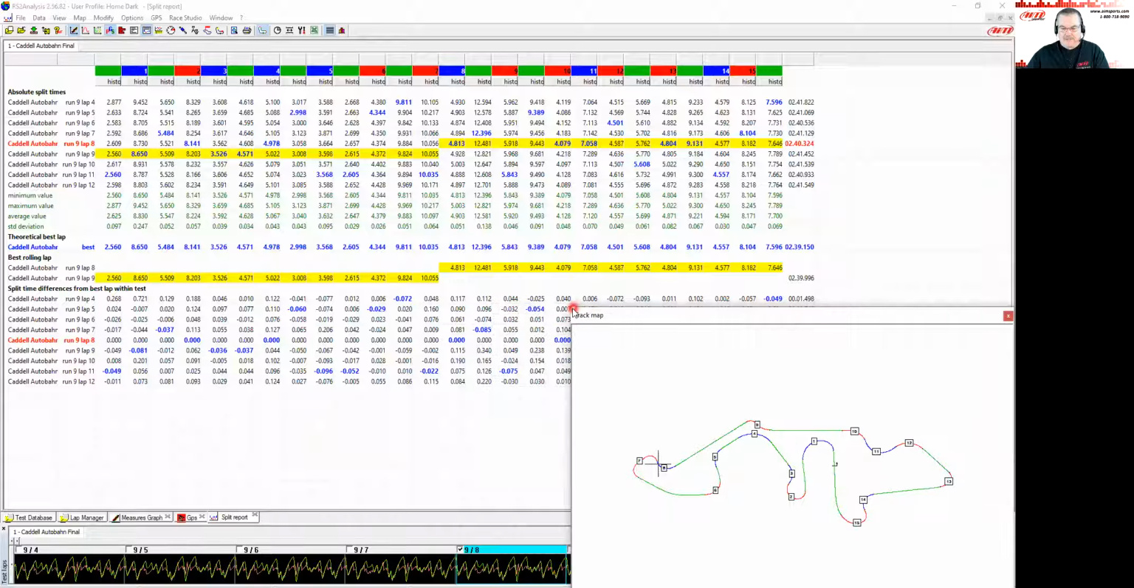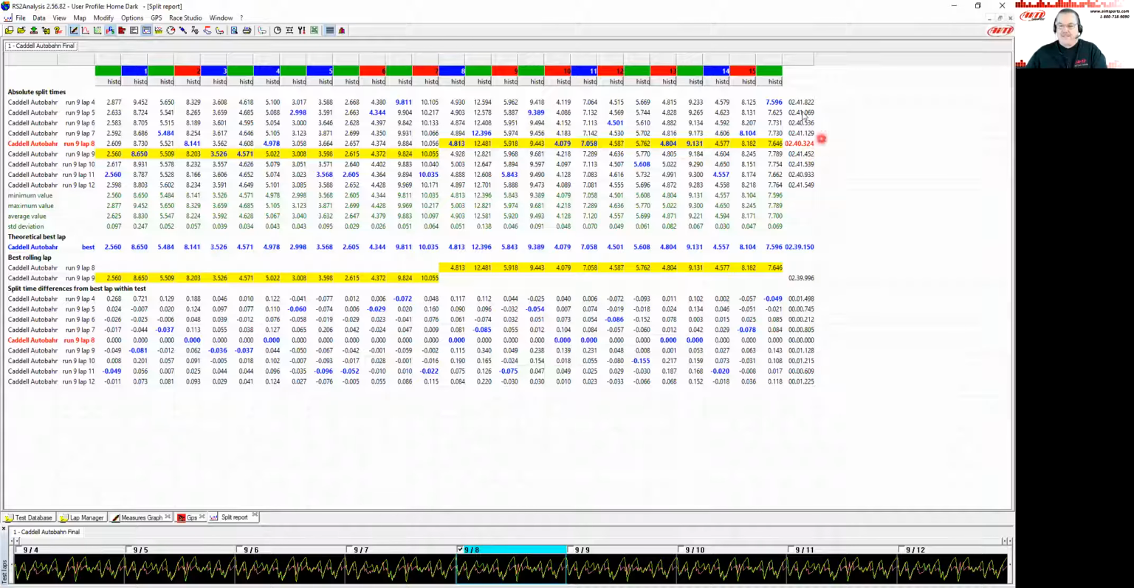Let me make this a little bit smaller. In fact, let's just go ahead and close that down for a second. That's this upper half. We've got the blue fastest segments, and we stitch them all together for the theoretical best lap. We've got a best rolling lap that we've talked about. And that's all up here in this upper part of what we call the absolute split times.